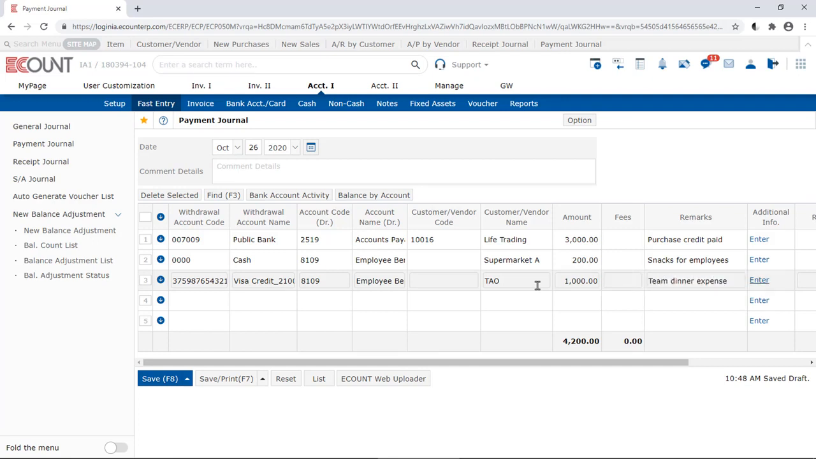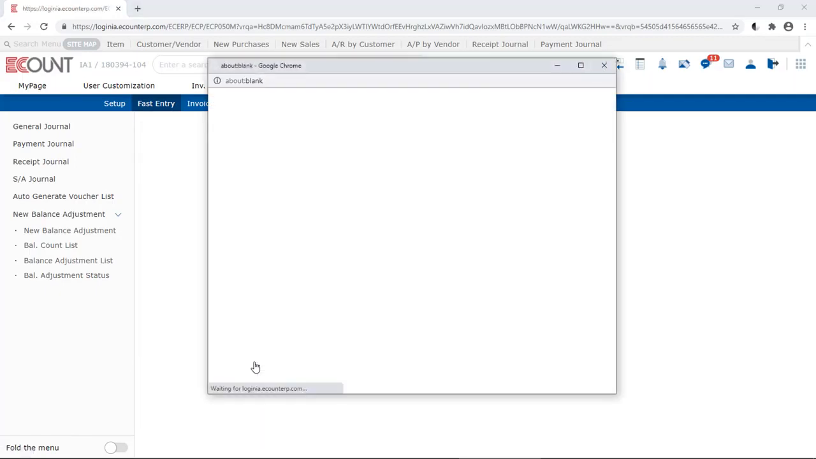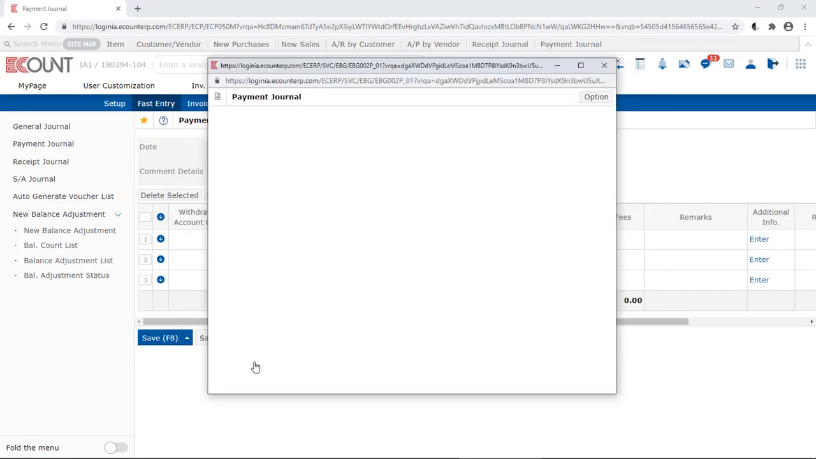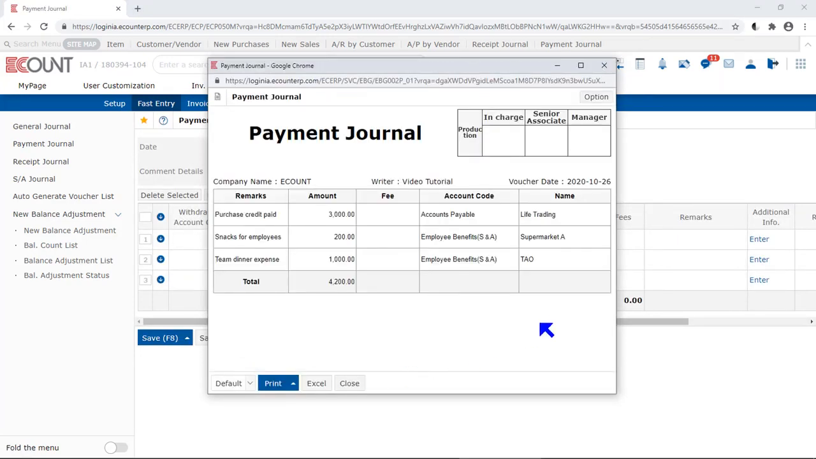After entering all details, you can save the journal by clicking Save, Save and Print, or Save and Print Journal button. Save and Print button will save the voucher and at the same time display the printed payment journal form. And Save and Print Journal button will save the voucher and at the same time display the payment journal in reports form. So right now I will click Save and Print Journal button. Then you can verify the journal in the pop-up window.